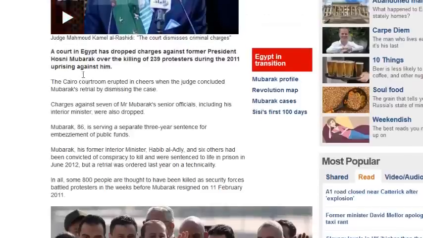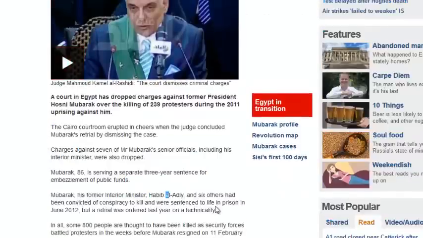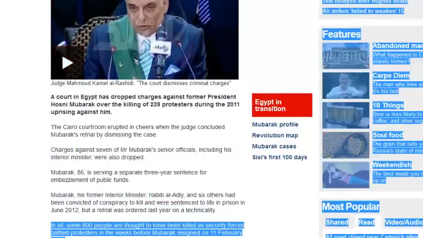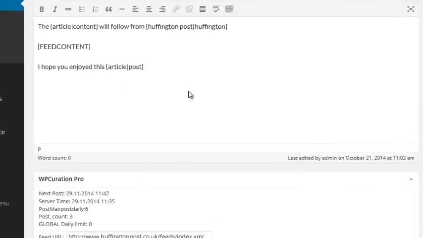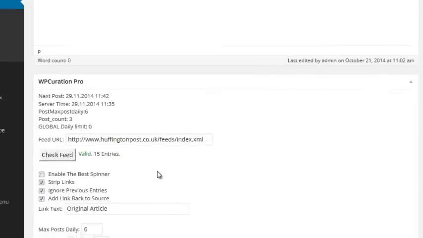show maybe only this area here up to about here, and then you'd have your "read the original article here" underneath it or whatever. Or you might have "I hope you enjoyed this article or post." Again, guys, you can use spin syntax in here as well. As you can see, the article or content will follow from Huffington Post, I'm just messing around there, but this is just giving you an example.